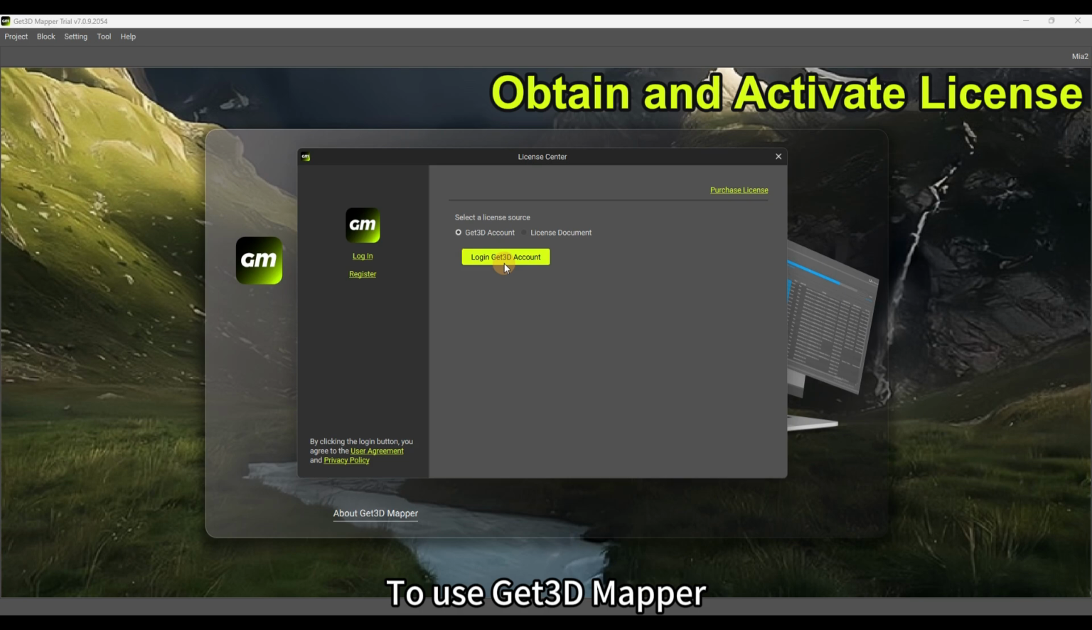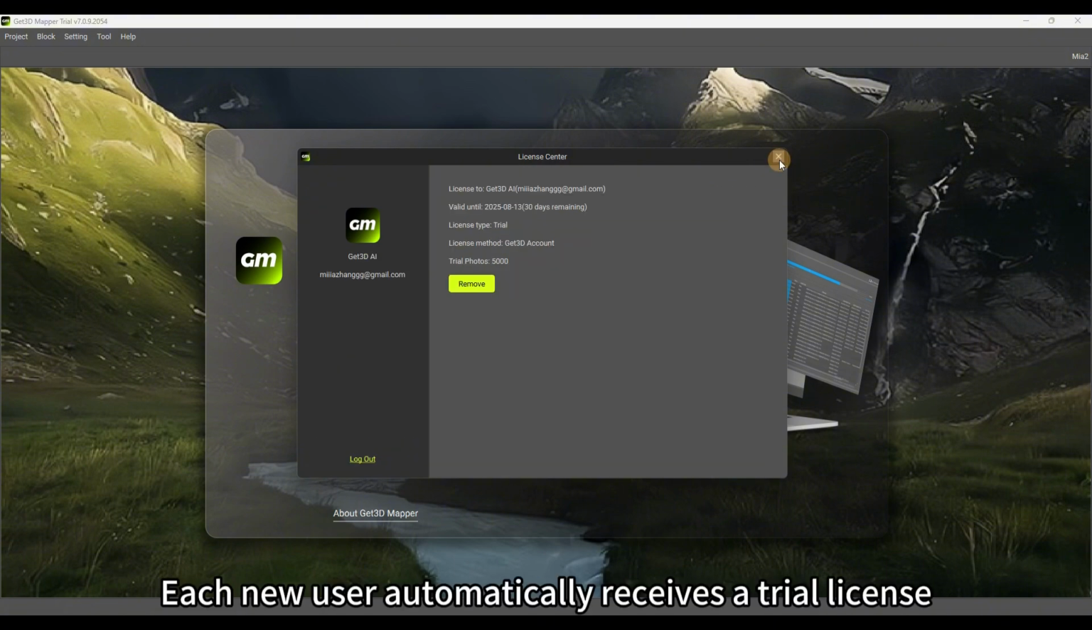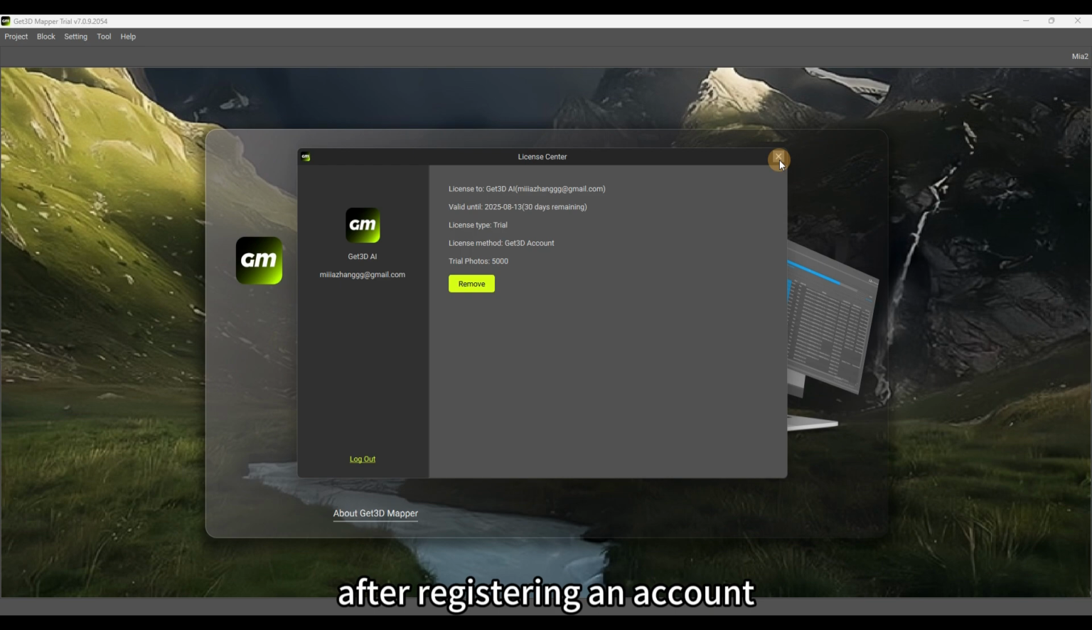After downloading, installing, and launching the software, you will see the License Center interface. To use Get 3D Mapper, you need to activate a license. There are two types of licenses, a trial license and an official license. Each new user automatically receives a trial license after registering an account.